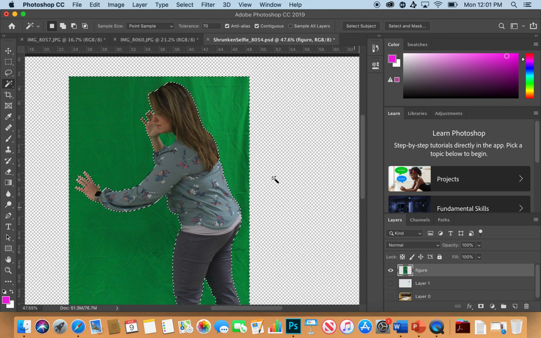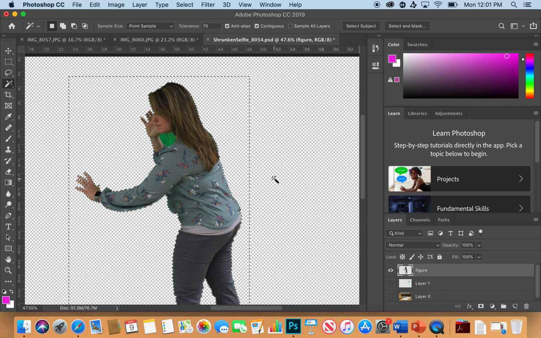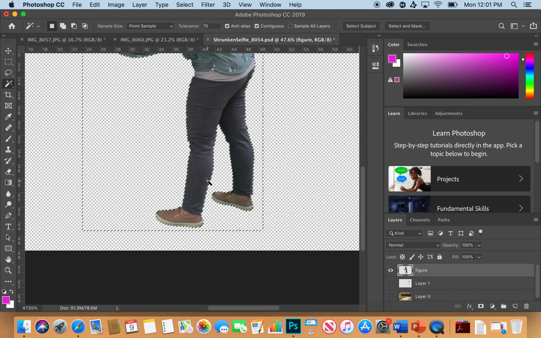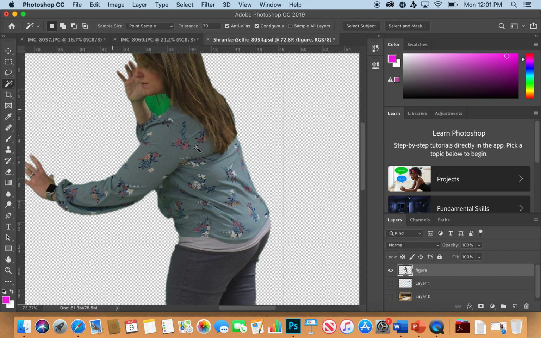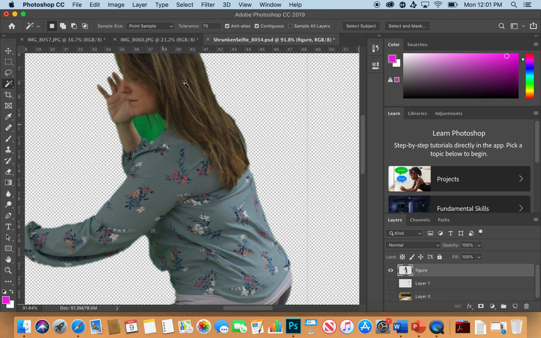Click OK, and then you're going to hit the delete button. Now we have all of my body selected without the green screen. Okay, so Command D will deselect that portion. So now we do have a little bit extra here, so I am going to go back here.